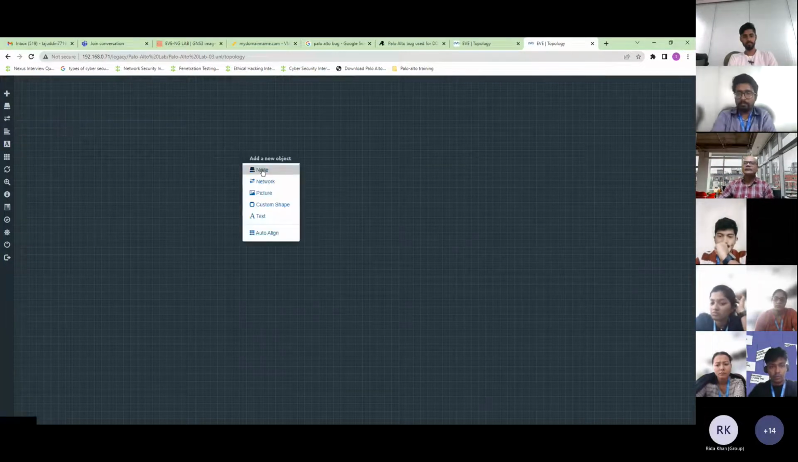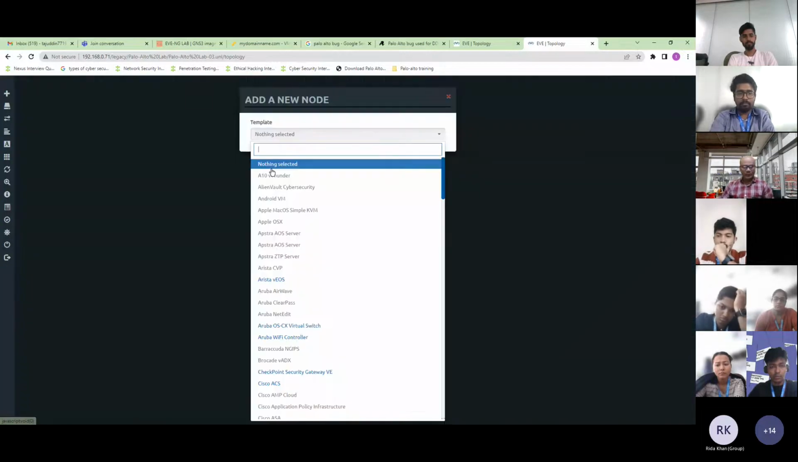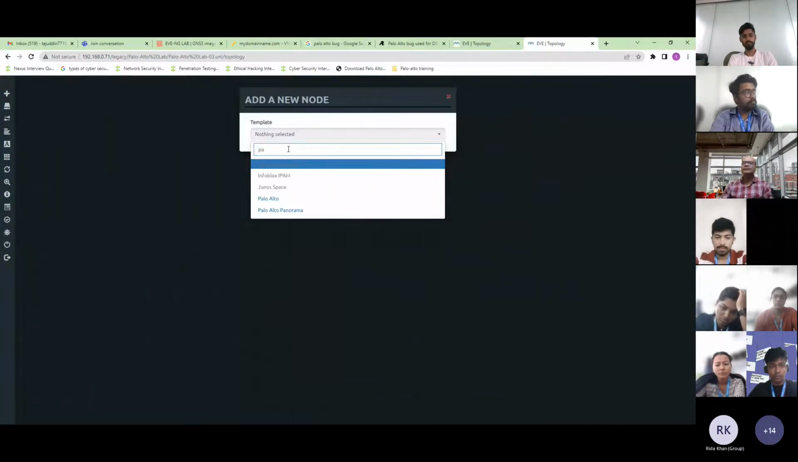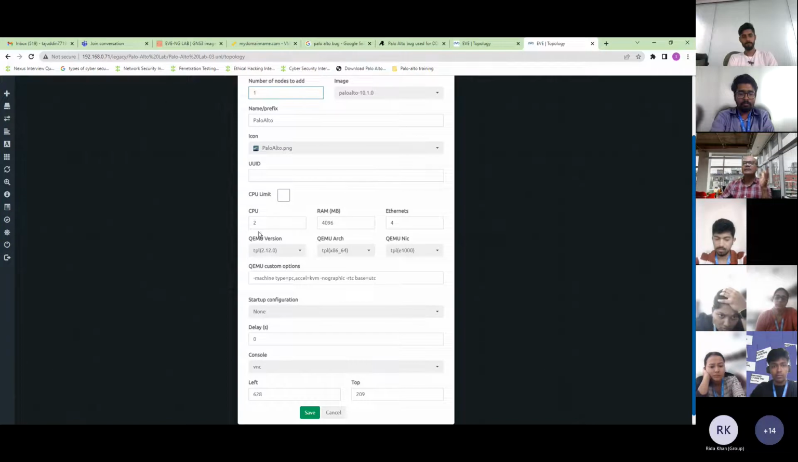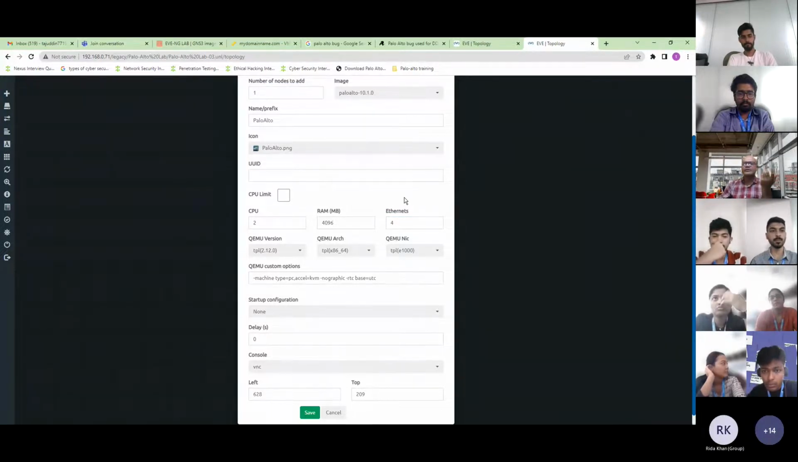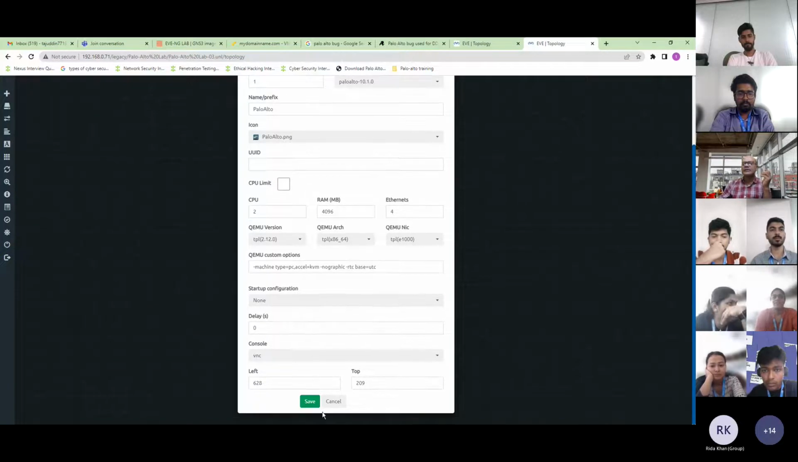Just right click, add the node. So I'm going to take the Palo Alto. Okay, this is the Palo Alto 10.1.0. Right now I want only one Palo Alto Firewall, so let it be the default. It has taken 2 CPU, 4 GB of RAM and 4 Ethernet. So 4 Ethernet is enough. If you want, you can add more. Right now we are going to connect only the 4 routers. That is sufficient for us, right? So let's save this.